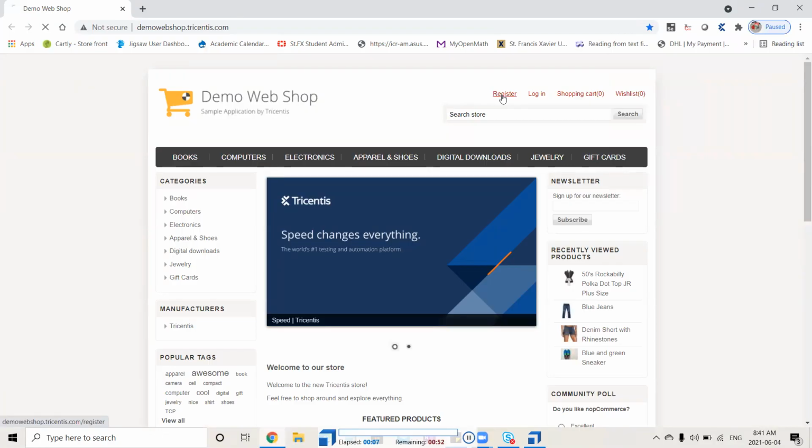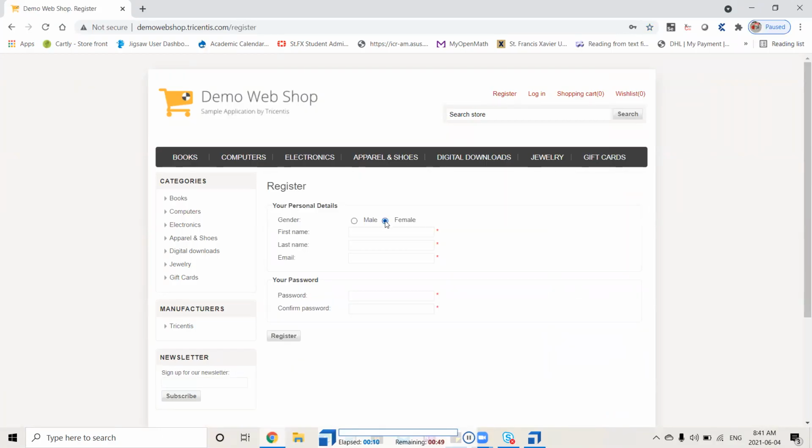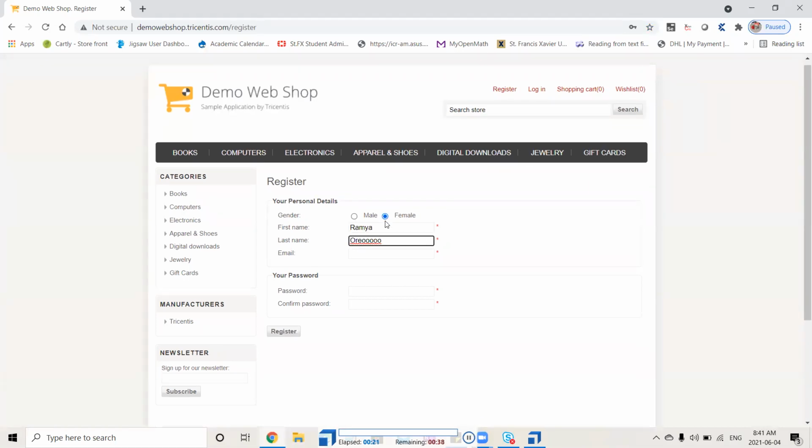It opened demo web shop, clicked on register and started filling out the form. Why is it taking this much time? Yeah, last time we gave wait before and wait after. Do you remember? We gave wait after 35 seconds or something like that. That is the reason, I think.